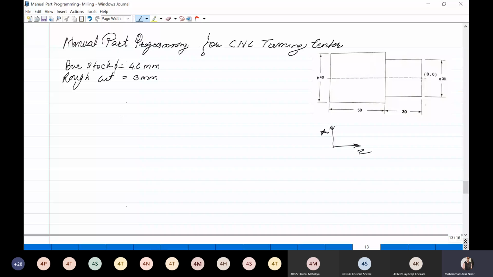Then for the finish cut, they have given you 1 mm, so you have to take 1 mm for the finish cut. So two different depths of cut are given. For rough cutting, they have given you 3 mm. So from a bar, machine up to 30 diameter, with a length of 30. So you have to operate.